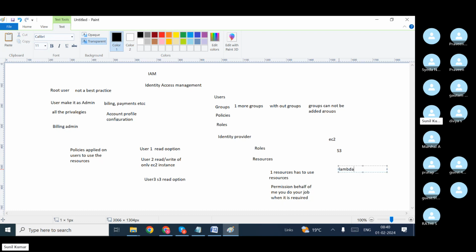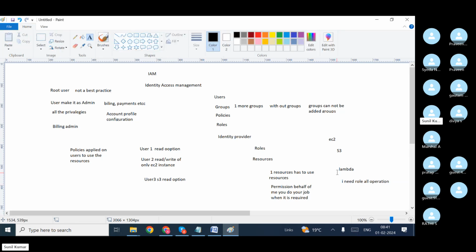If I have a Lambda, which is one of the functions as a service, and I want to do some operation, I need permission. If I want to run anything on Lambda, I need to add a role for all operations. We'll do two to three operations on Lambda itself, then you'll get to know. Throughout the AWS practicals, we'll be using roles. So is that clear? Are there any doubts here?